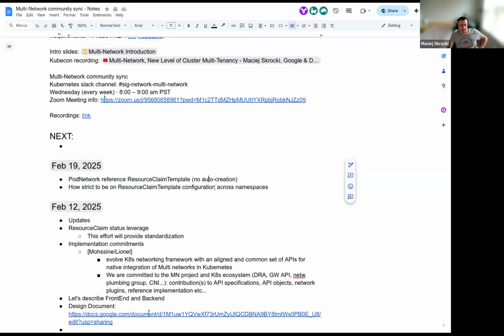All right, so to highlight how I'm seeing what we need, Lionel, it's the ability to disable the auto creation portion of what I was thinking initially of the resource claim template.